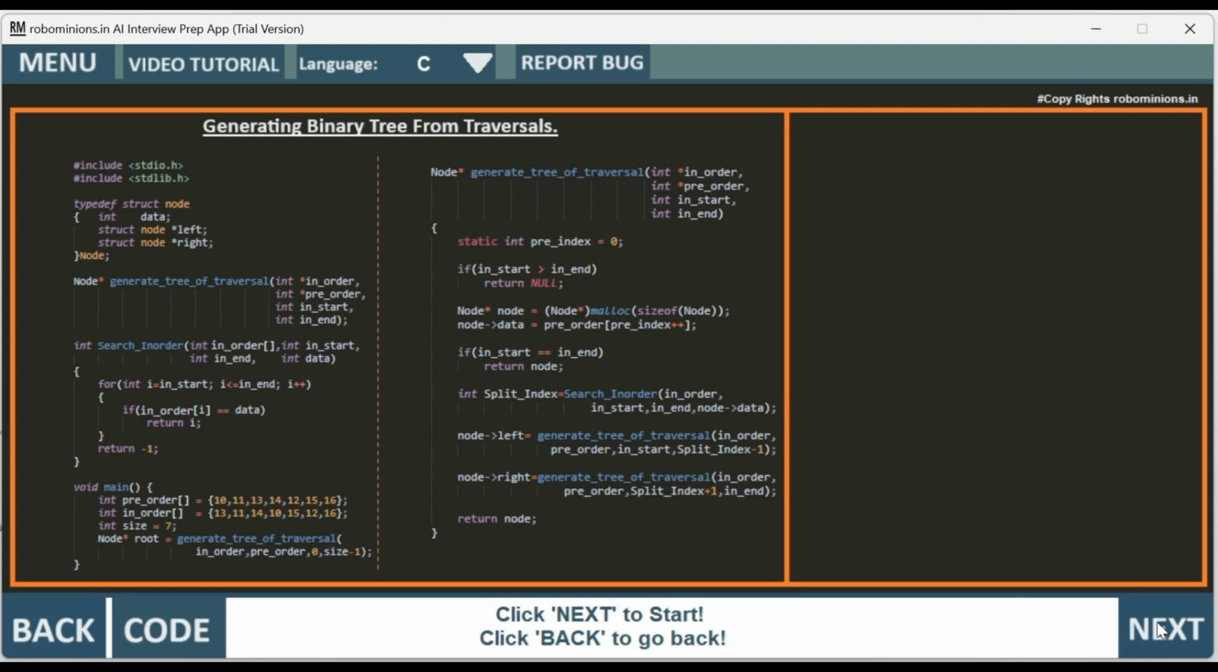Now let's start tracing the generating binary tree from traversal. So we have a hash include stdio.h, hash include stdlib.h. This arrow will go to the execution line of the specific code. Then we have a typedef struct node.